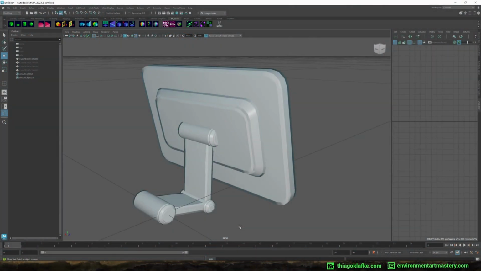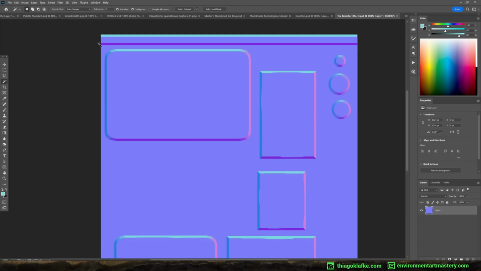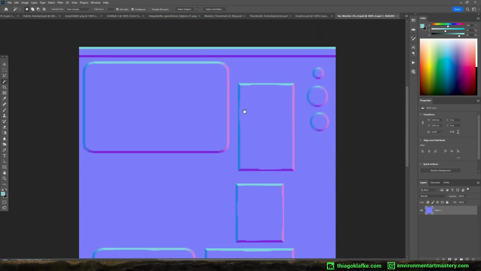Hello! In this video, I want to show you how to fix a very common problem that happens when you're using the good old technique of using trim sheets with the 45 degree normal map bevel. This is a very common technique in stylized games. It's very old, it's been around for a long time.